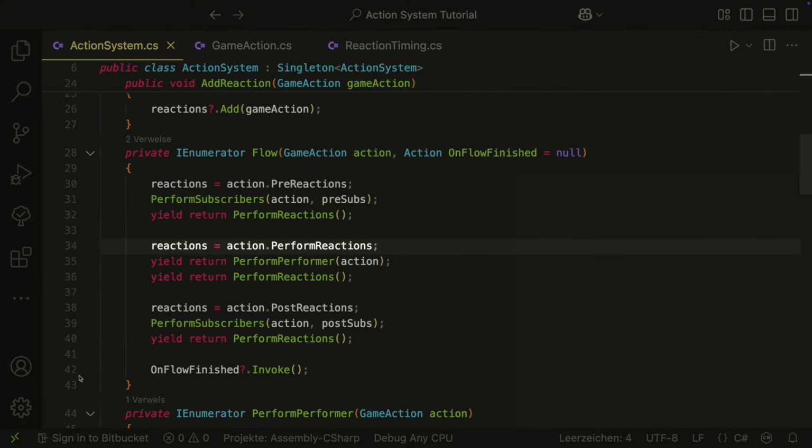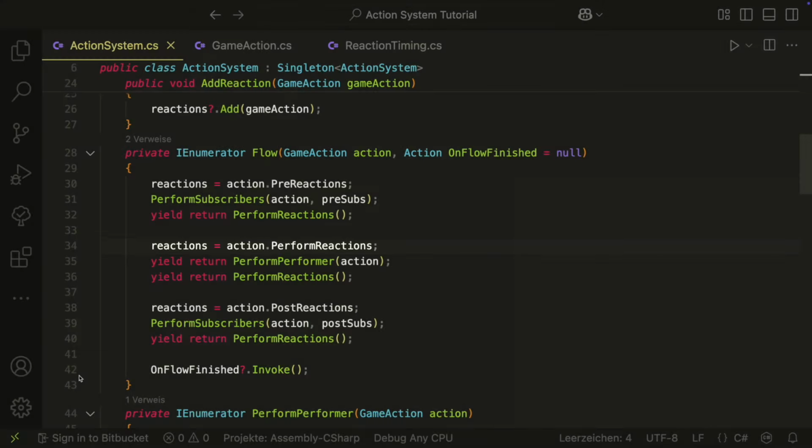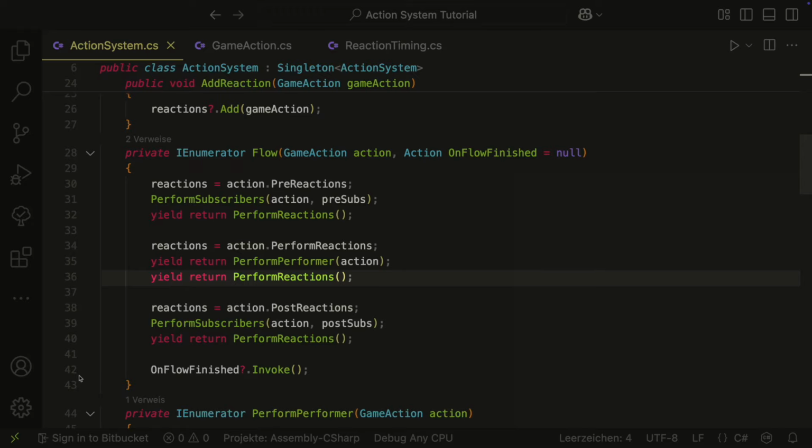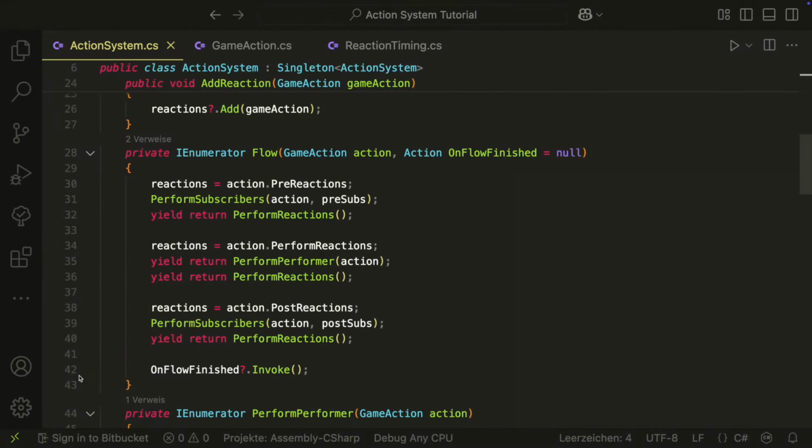Before we do this, we change the reactions list to the performer reactions list. You won't have reactions here as often, but sometimes a performer will do some stuff and also add its own reactions. In this case, we need this here. After the performer, we perform the reactions. Like I said, most games won't need it, but if you ever have this case, you will be happy to have it already implemented here.